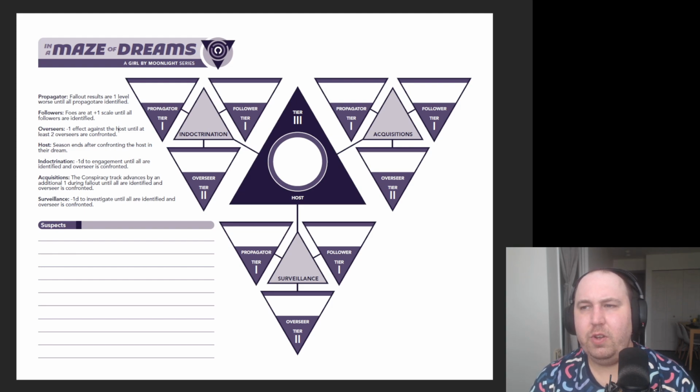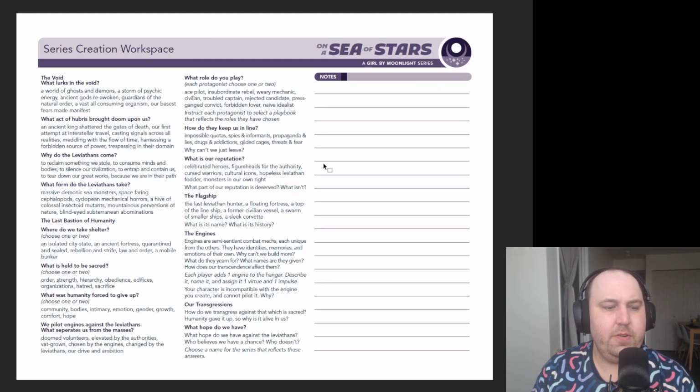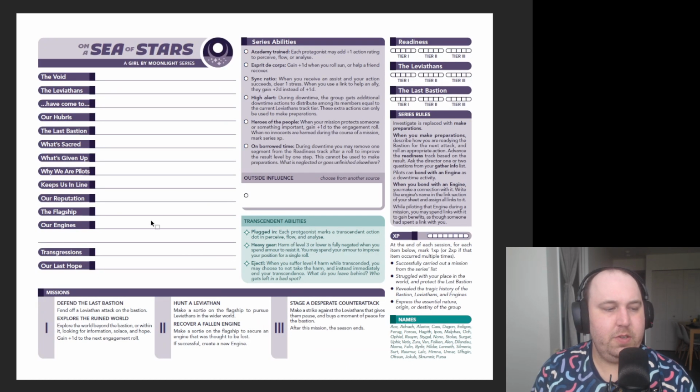A really good baseline is that each series, other than Maze of Dreams, which is a special exception, has this set of missions arranged into 3 tiers. There's the low tier ones for Sea of Stars, which are defend the last bastion and explore the ruined world. So these are more straightforward or lower stakes activities that the characters can get up to. And then as the season escalates, they are trying to work their way up to this third one, right? Stage a desperate counterattack. Make a strike against the Leviathans that gives them pause and buys a moment of peace for the Bastion. After this mission, the season ends.